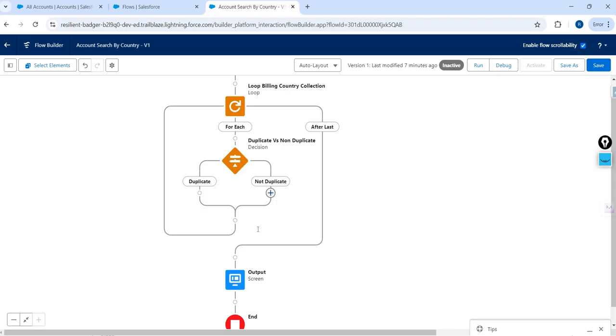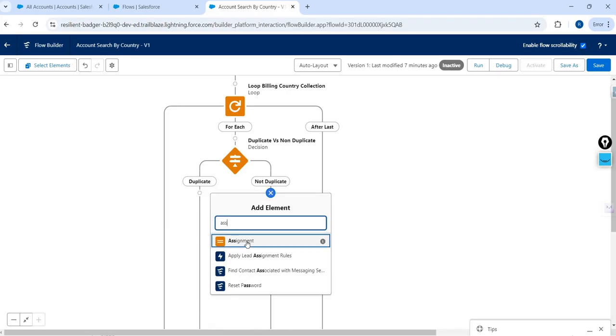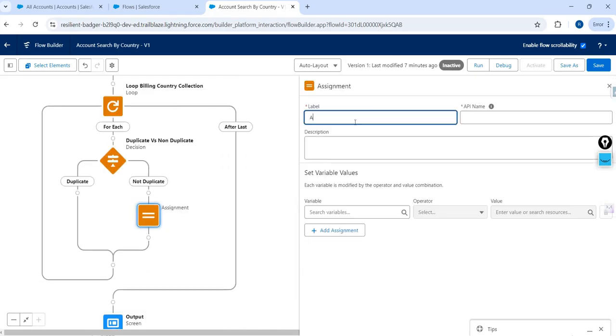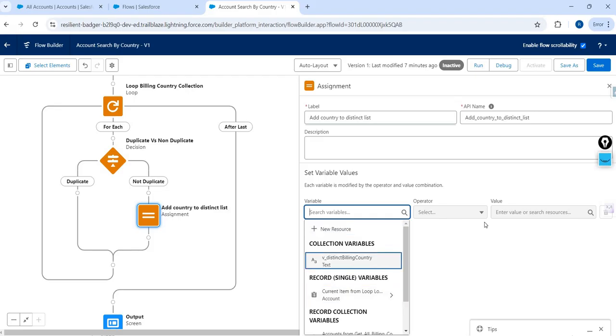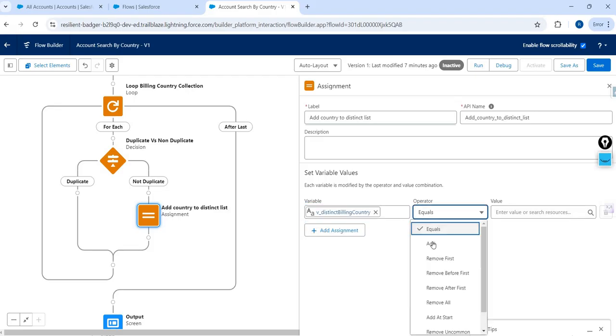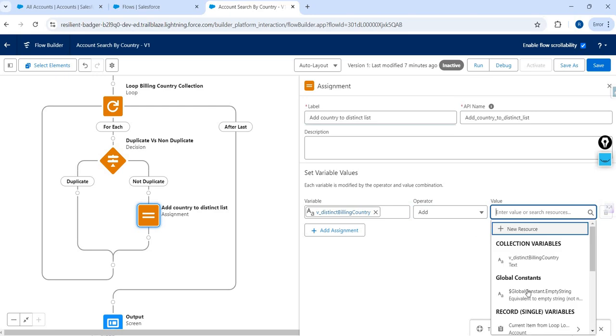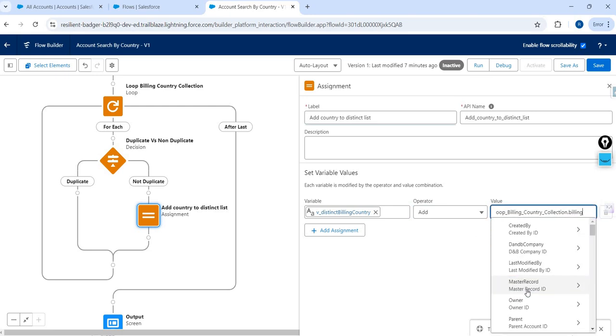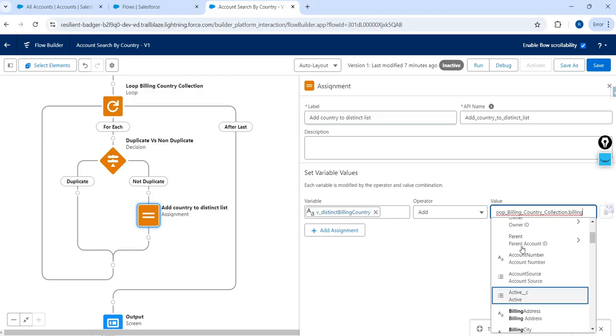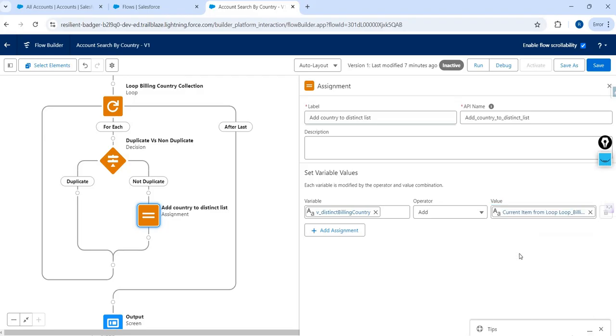If it is not duplicate, then I can simply use an assignment element. I'll say add country to distinct list or list collection, which is nothing but the same basket. Put that in the basket. So add the current item billing country. The same approach which we discussed, we have just implemented using Salesforce Flow.